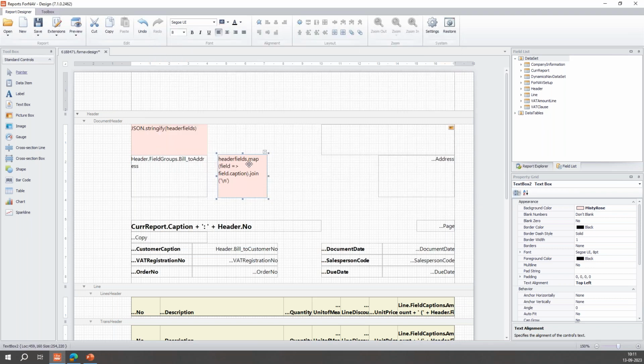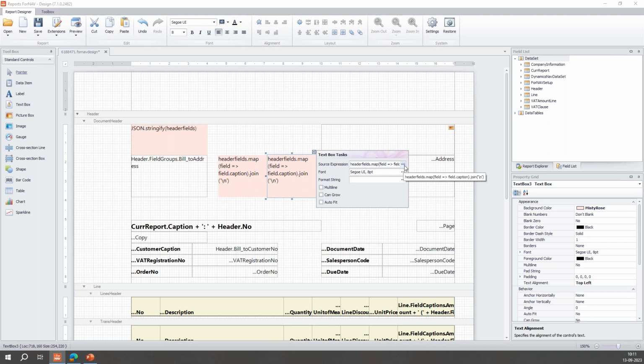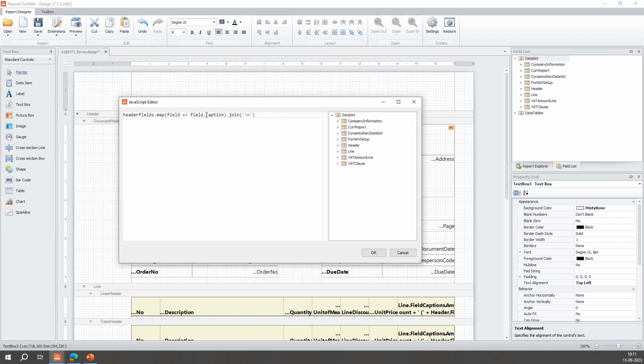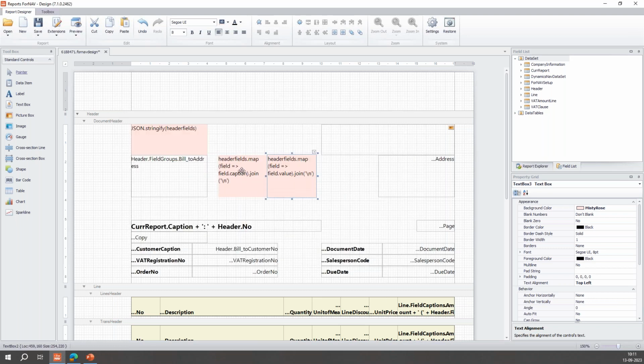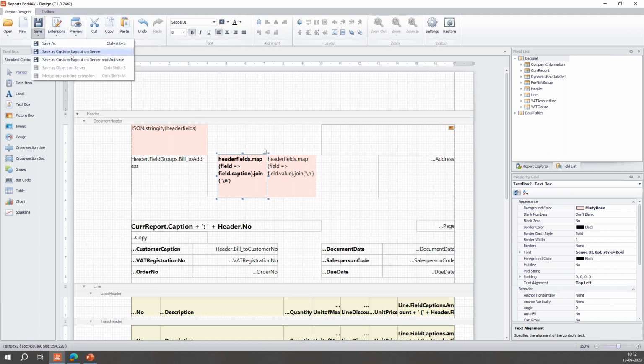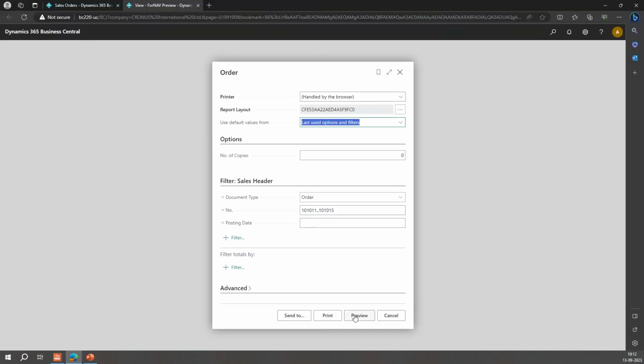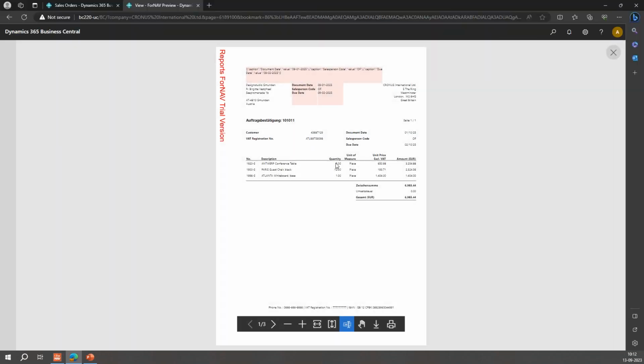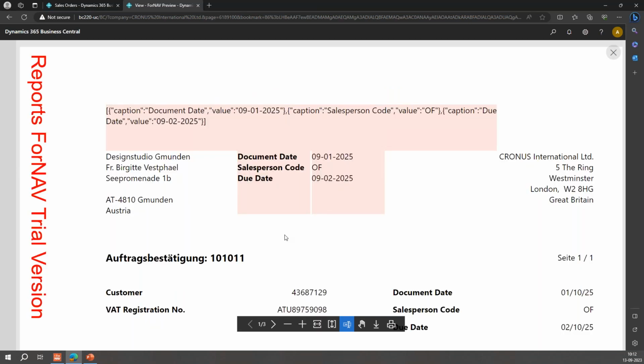Now if I control, click and drag, I can put them exactly beside each other and it makes a duplicate. It's the control, click and drag, it makes a duplicate. Nice trick. If I make this one value, and then I make this one bold, just like here. The captions are bold and the values are not bold. And let's save it as a custom layout. Activate it, preview it. Let's see what it's done.